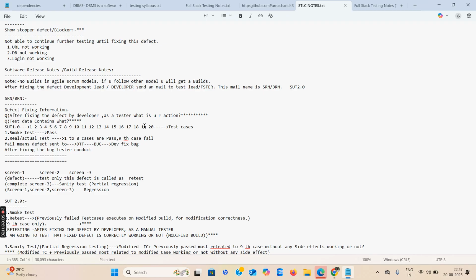We send it to the defect tracking team or bug tracker. The developer accepts that bug and then fixes it. Then the developer again sends it to the testing team, and I do retesting in these situations. This is the answer for what a tester does after the defect is fixed by the developer.